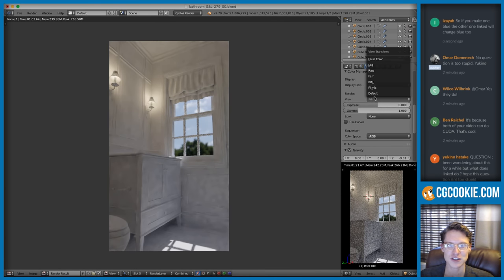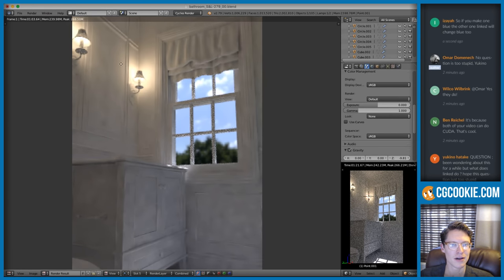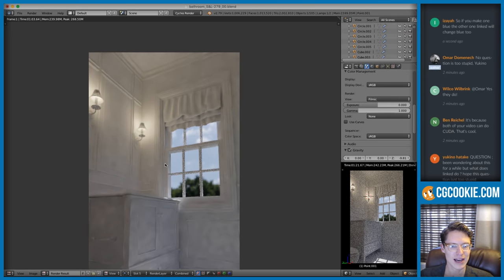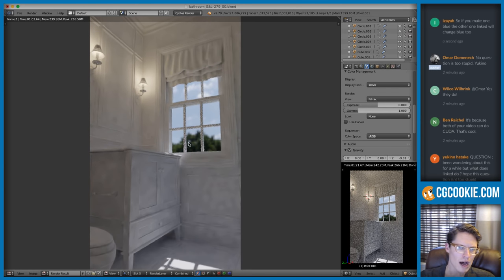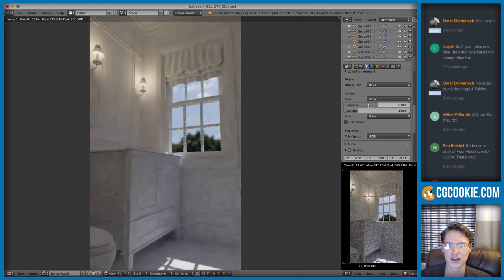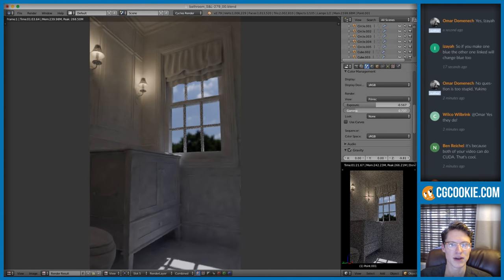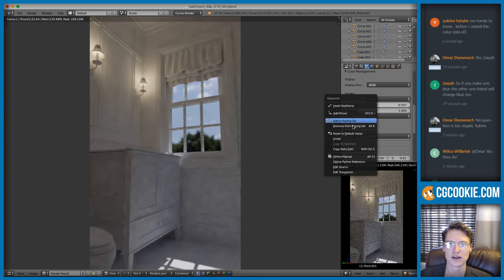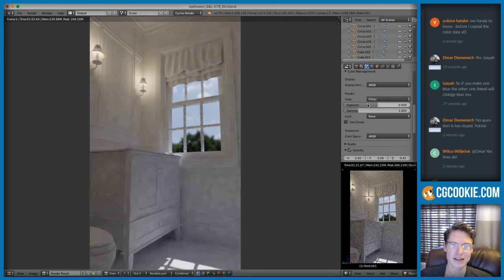But if you change the color space to default, notice how blown out the lamp is. But when you change to filmic, the blowout goes away, and it gets a general wash over the whole image. So if I change exposure... kind of interesting. I rarely play with these. I usually just leave it at the default. But anyway, you can see what filmic versus default does.